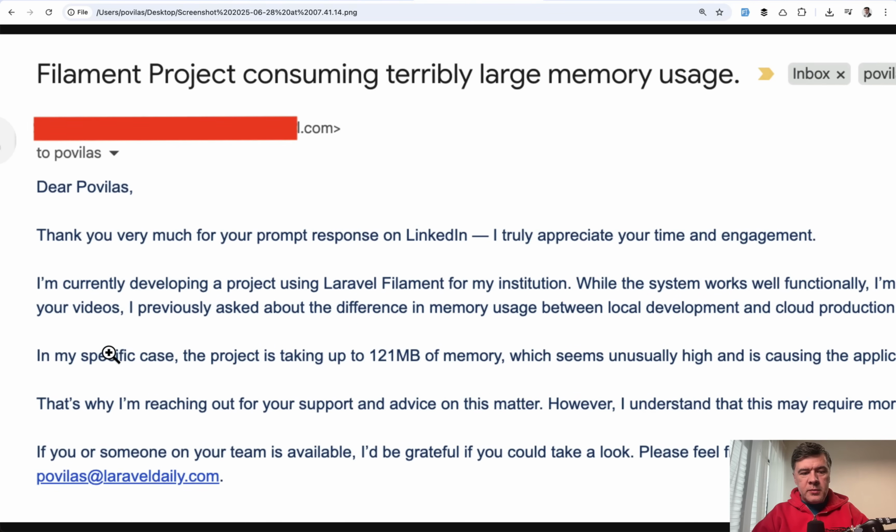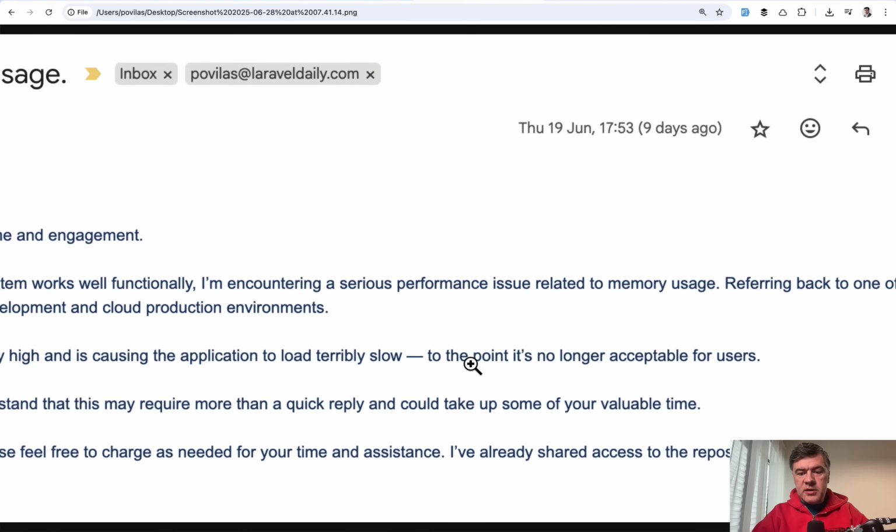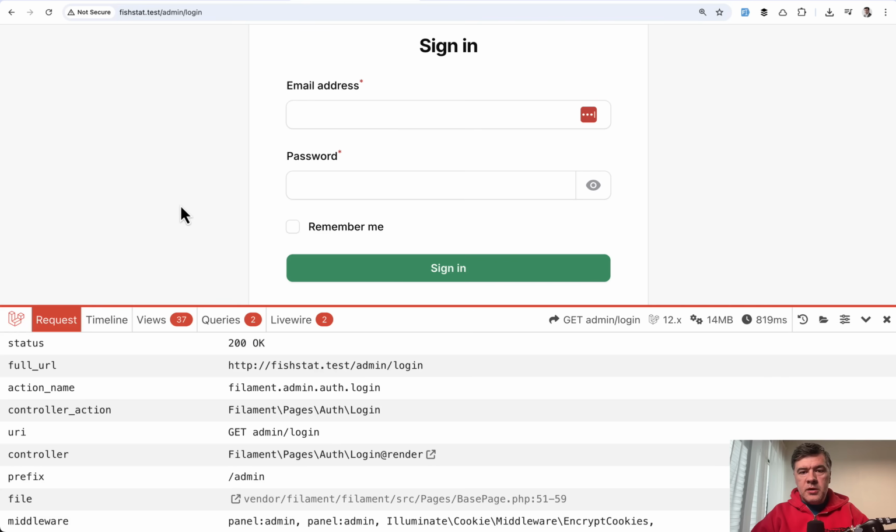Basically, the main problem is this down below. The project is taking up 121 megabytes of memory, RAM, and causing the application to load terribly slow, no longer acceptable for users. That person gave me access to the repository, and I cloned it down and reproduced the actual issue. Now, as I'm shooting this video, the memory is not 121, it's 14, probably because of some caching, but it was indeed 121 initially.